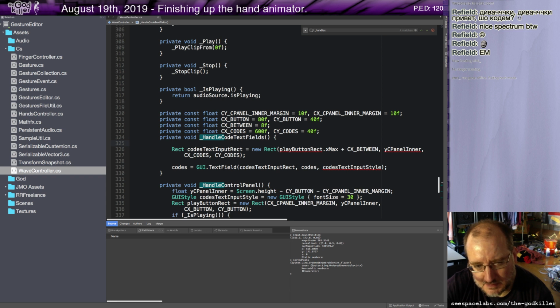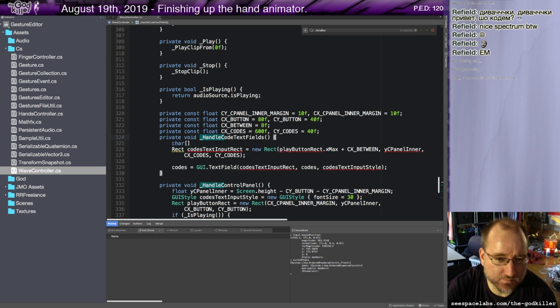So, want to break out that string into an array of characters. Also, I can make this... No, I can't make it static very well. Okay. String encodes. Distinguish it from the other member variable. Cool.